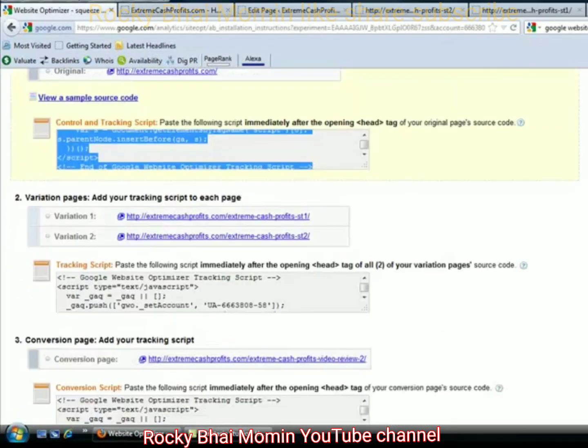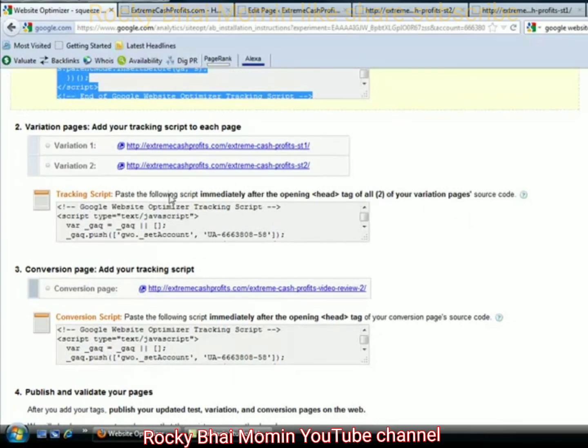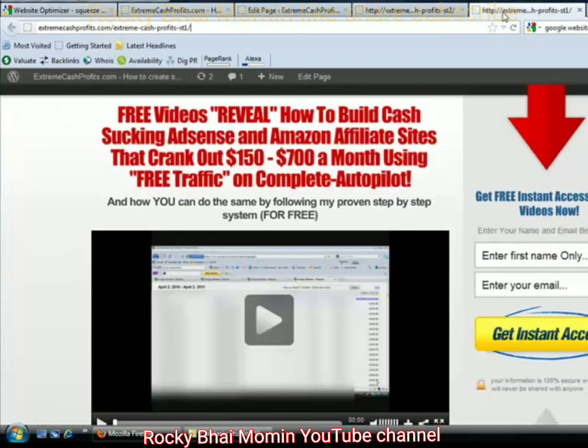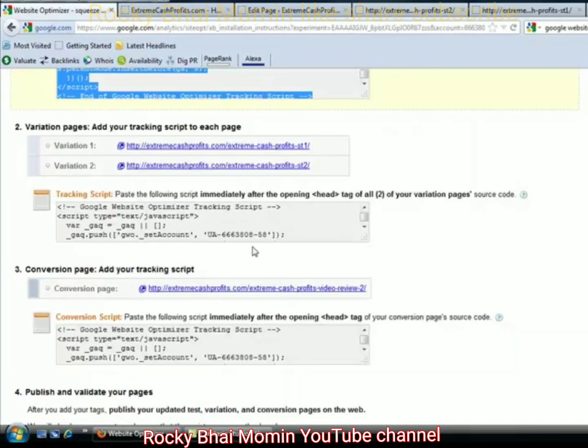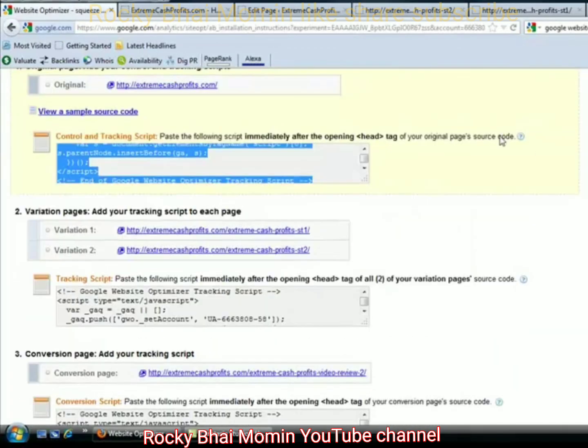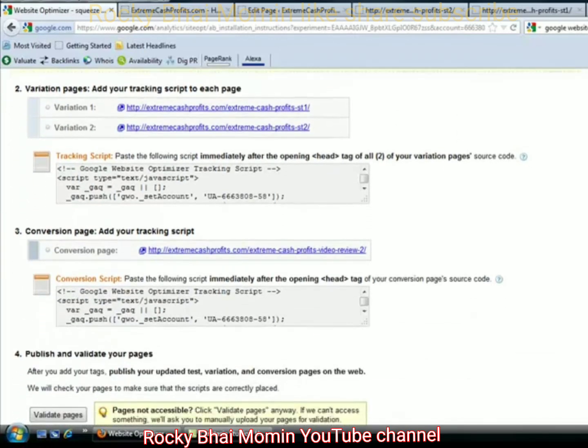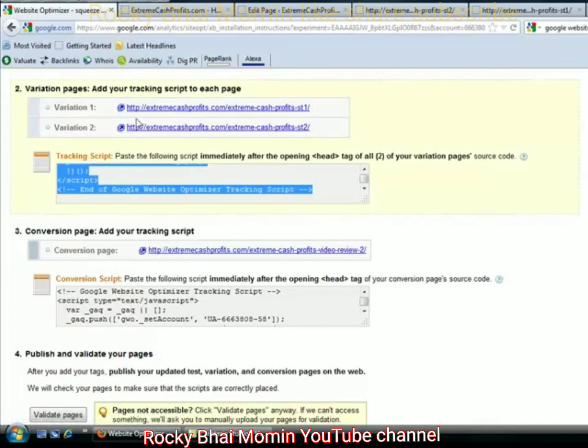Okay, so go into your squeeze page and put your code in there, and then once you've done that, you also need to put a tracking script in your variation pages. So you go to your ST1 and ST2. Don't put the same code in, you need to make sure it's different, because this is for your main squeeze page, and the tracking script for these is for your variation pages, so make sure you don't use the same one for your main squeeze page and your variation pages.